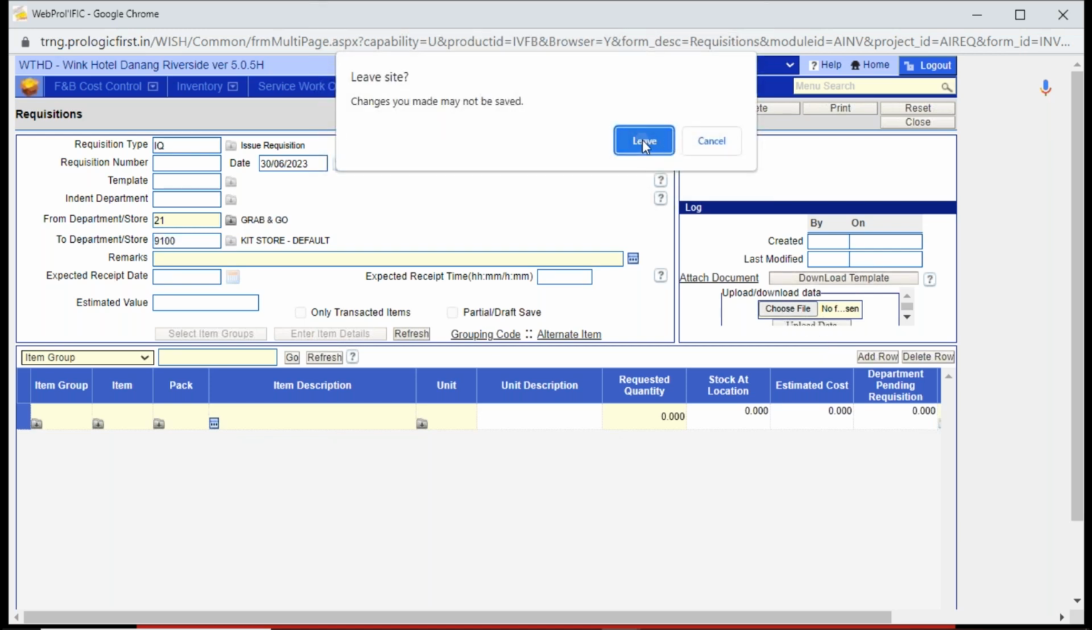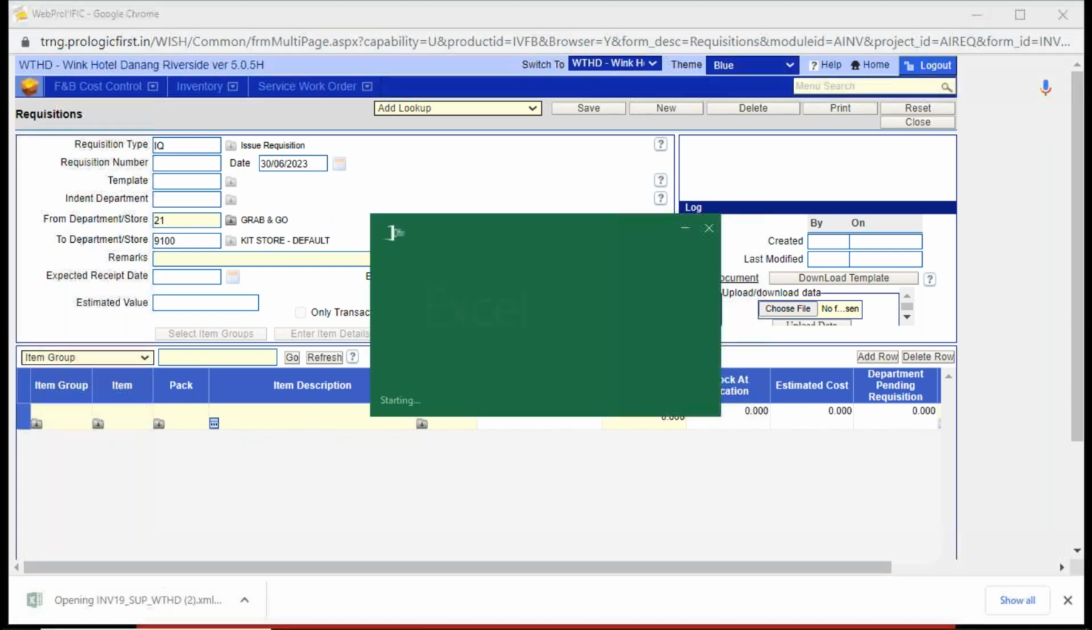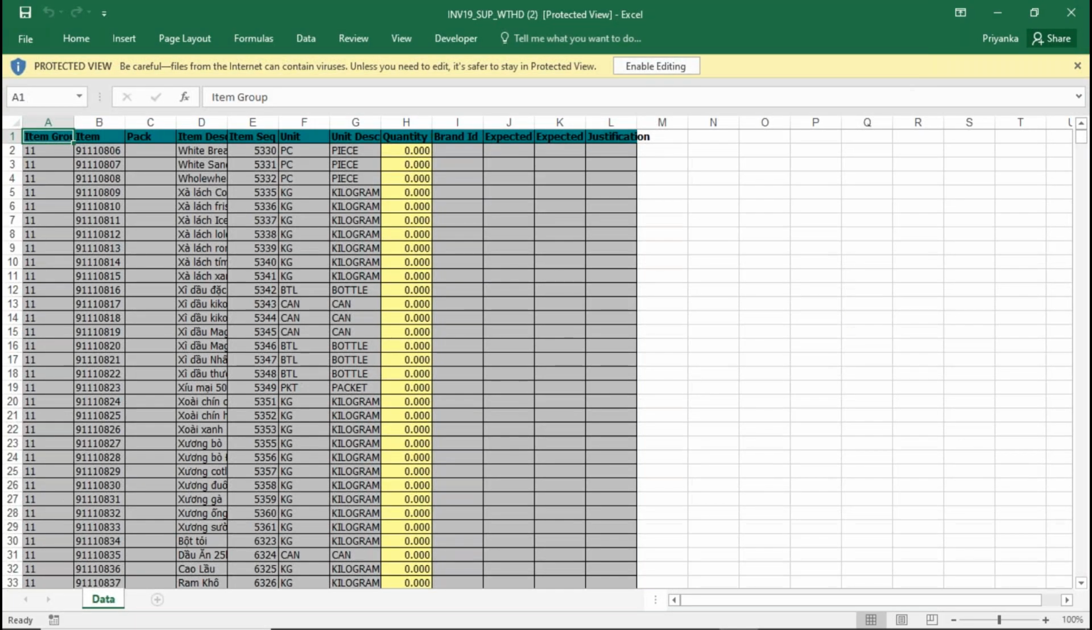Download template. Or you can choose to enter the items from here. But the only process is you have to keep clicking on the arrow button. So it may be slightly tedious for users to do it. So the easiest way is to open the Excel template and fill in the quantity that you are requesting.